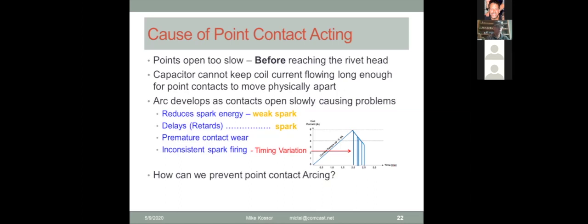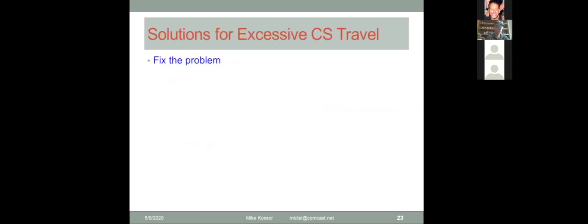Now, of course, how do we prevent point arcing? Well, that's pretty obvious. Fix the problem. What's the problem? Use a different set of points that don't have excessive cushion spring travel. A limit rivet that's only 5/1000. Unfortunately, that can get costly and wasteful. You don't want to buy a set of points and then just throw them out.